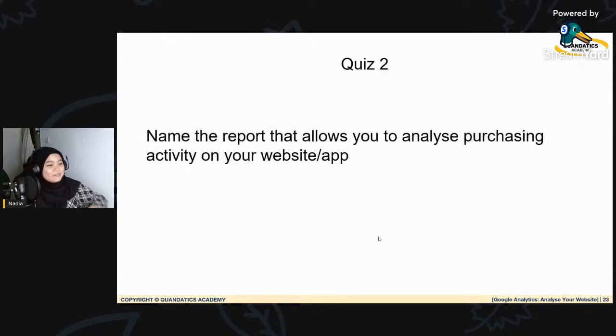All right, moving on. Quiz 2. So name a report that allows you to analyze user purchasing activity on your website slash apps. This one is actually quite easy. Everybody can actually answer this.